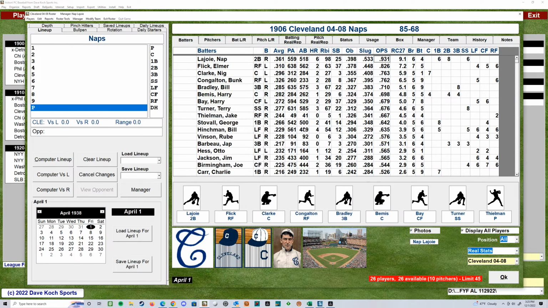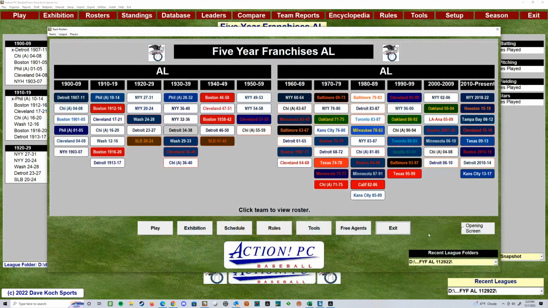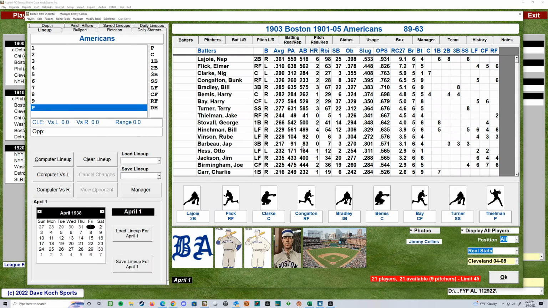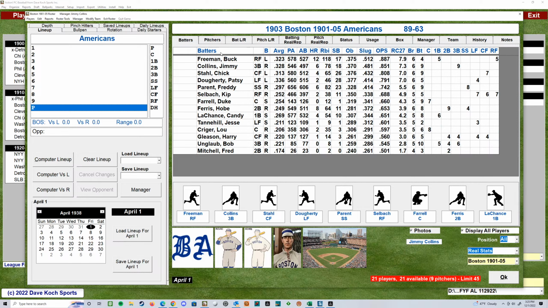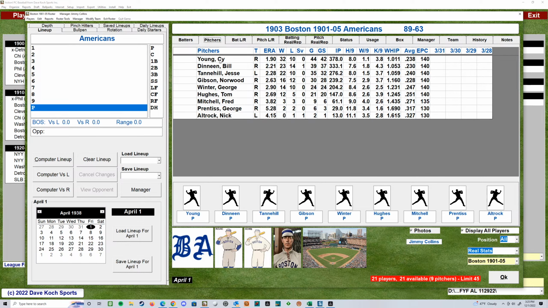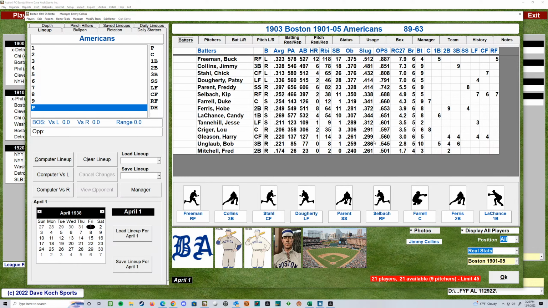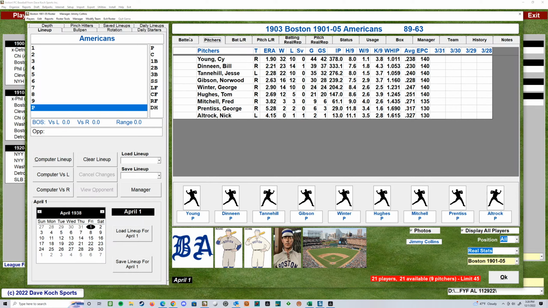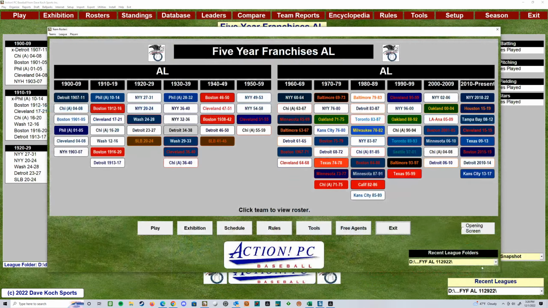So for you dead ball fans out there in Beatles Dead Ball League, I do have some dead ball teams available. This early Boston team with somebody you may recognize, Cy Young here. Pretty cool team. Batters, you got Buck Freeman, got some over 300 hitters. Not a ton of depth, but fun team nonetheless.